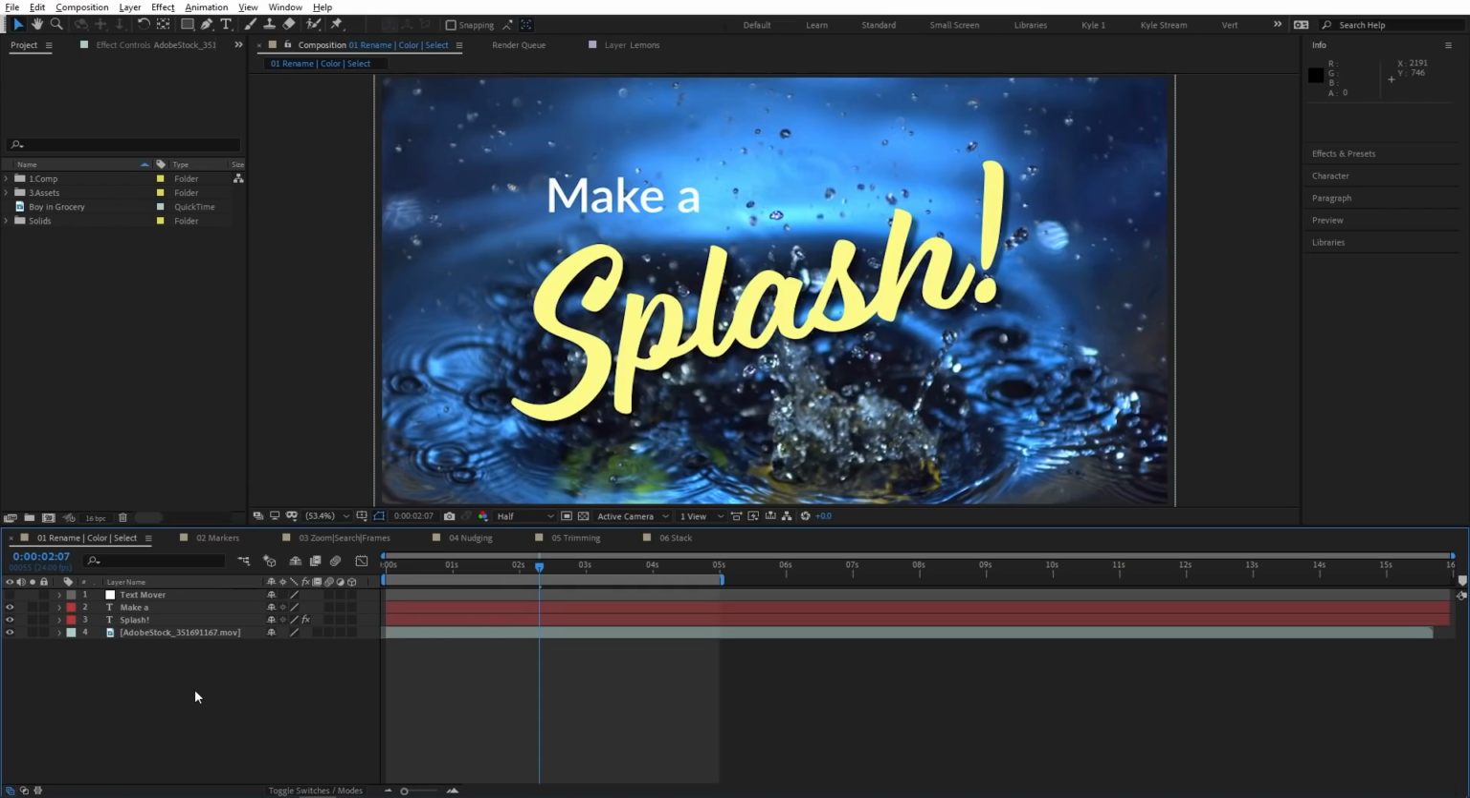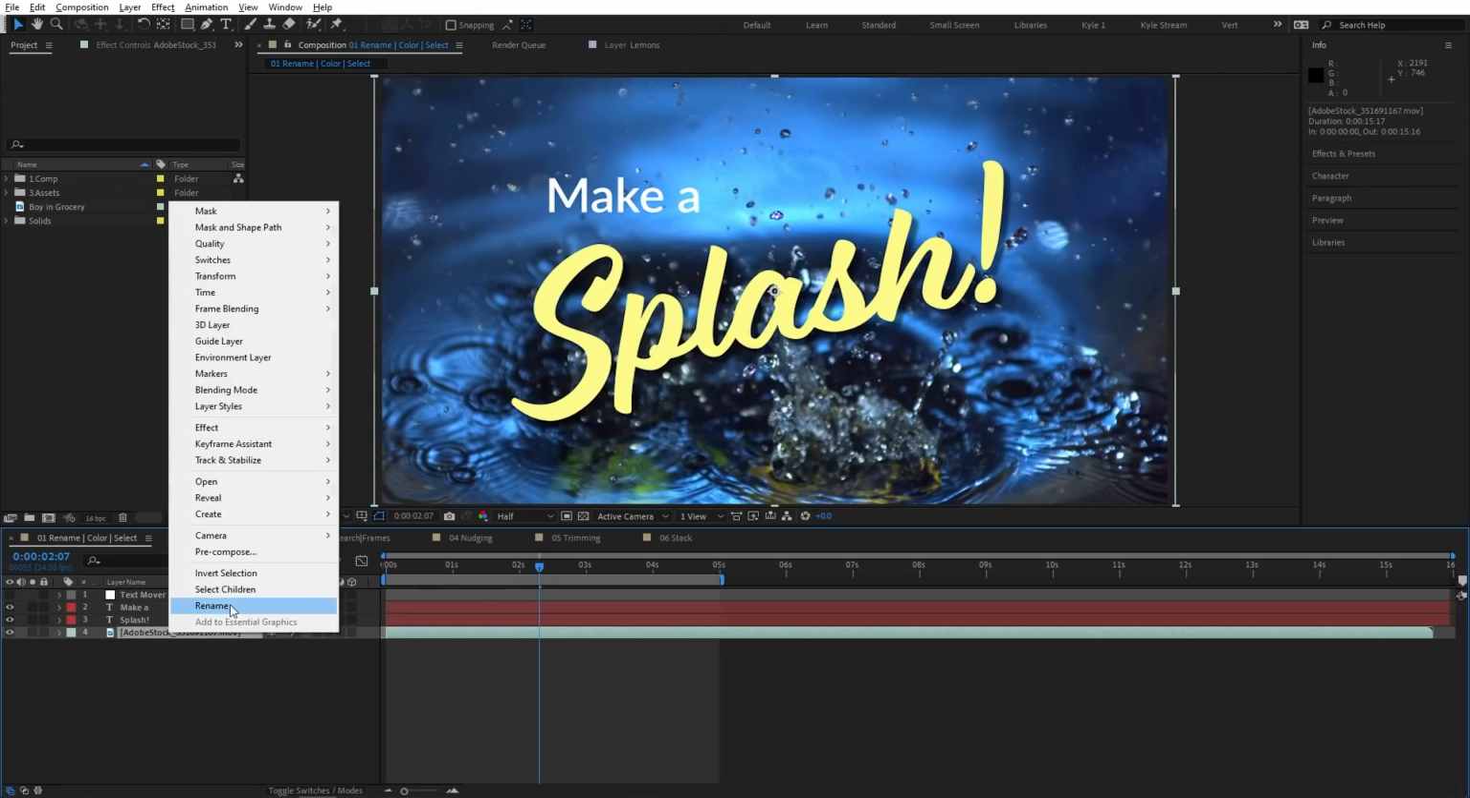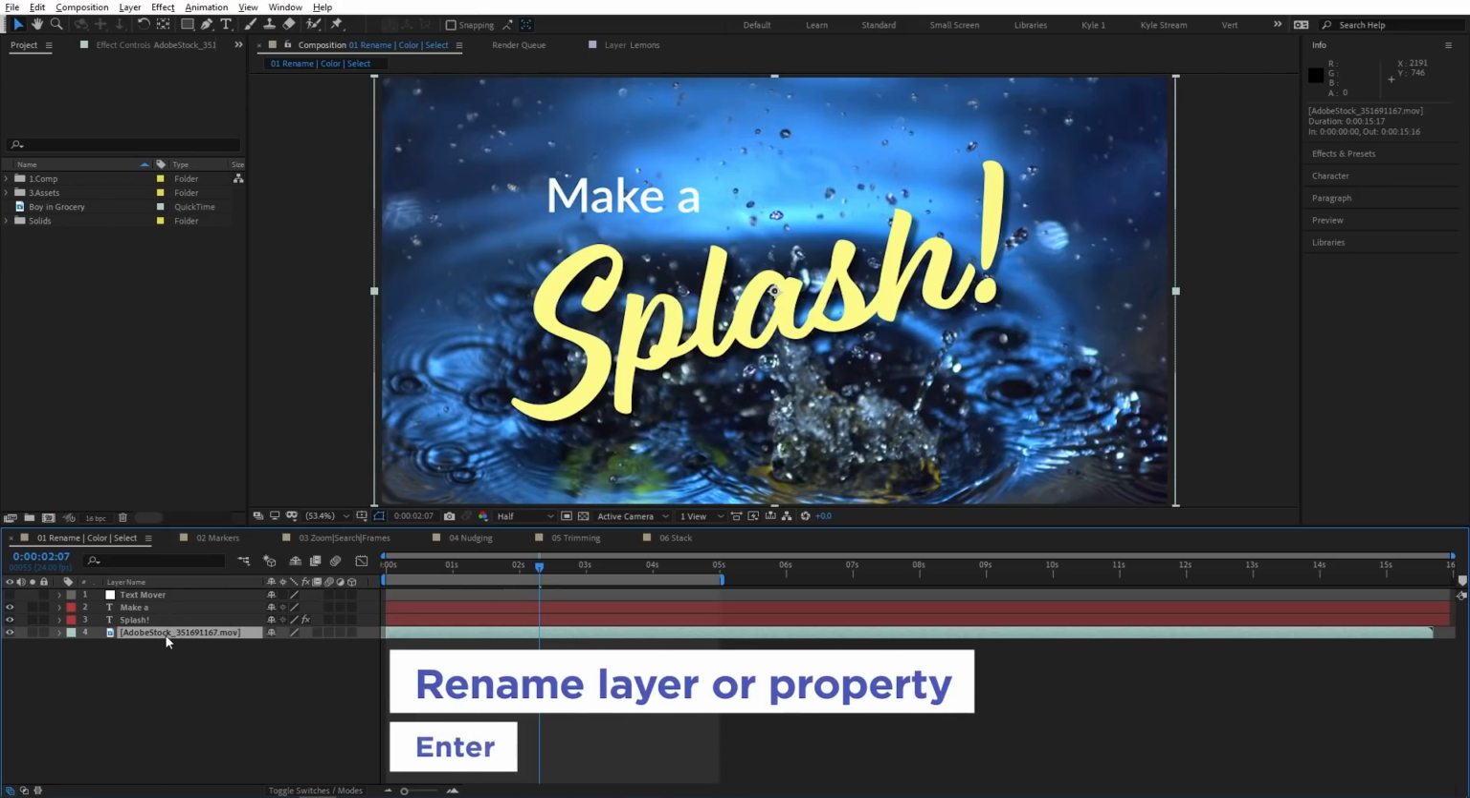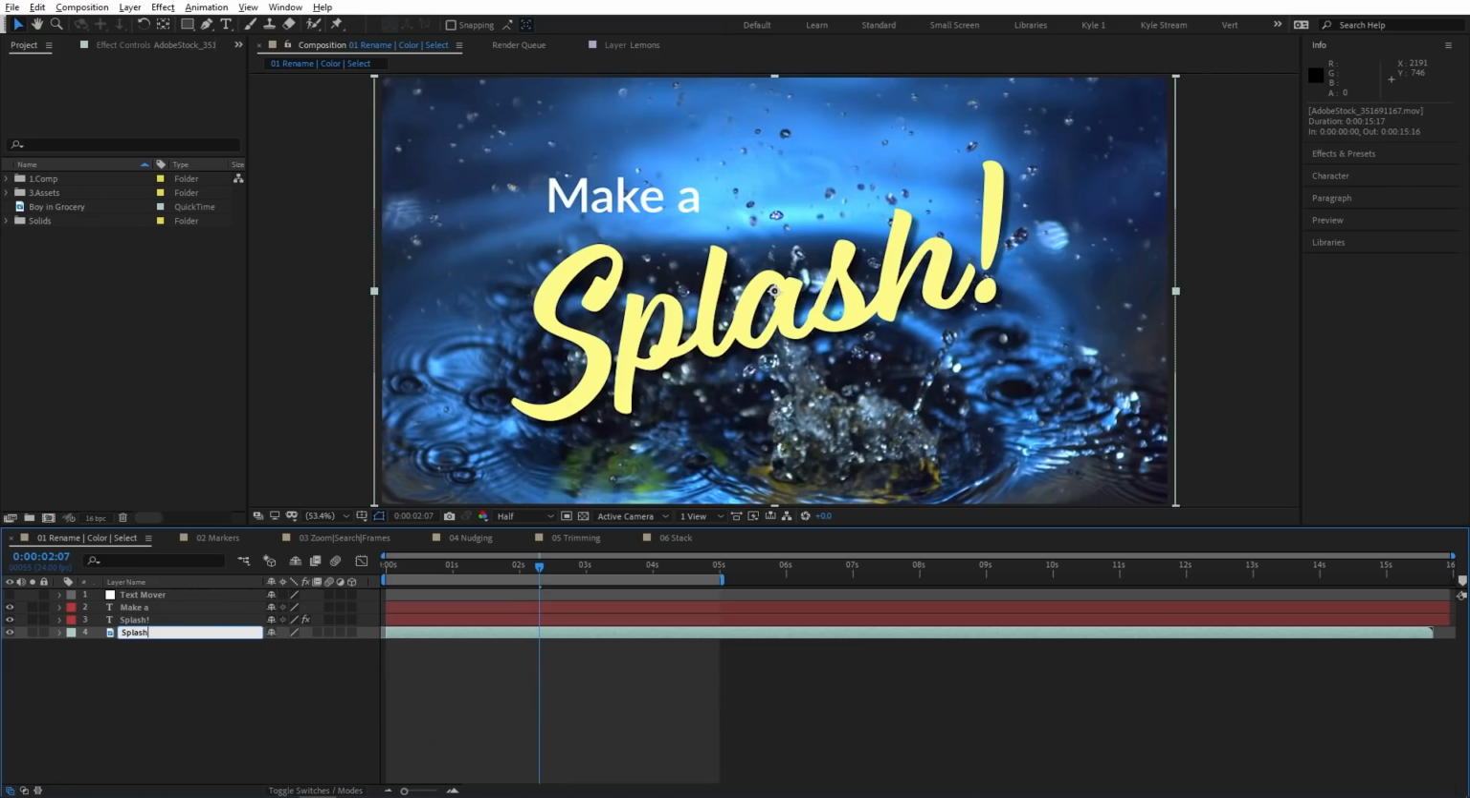First, let's cover a few organizational tips. Naming your layers is a great way to help keep things clear. You can rename layers by right-clicking and then choosing Rename from this big pop-up menu, or just by pressing the Enter key. Type in a new name, then press Enter again to close that out.